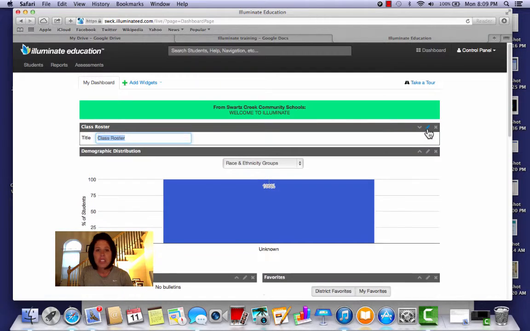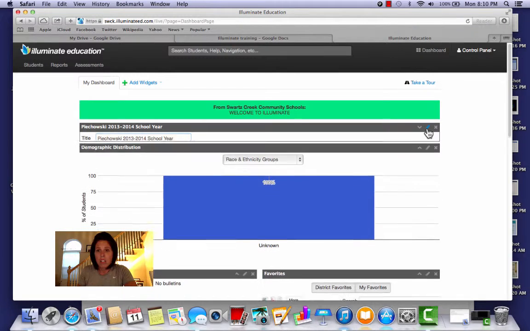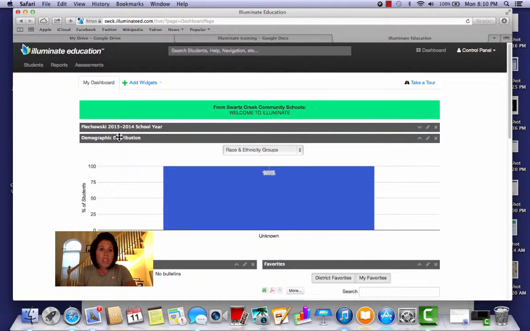You can change the name. So if you want to go here and you want to type in the class roster, or if you want to type in, let's just call this Pichowski 2014 school year. And I can save it, hit the little save button there, and as you can see, I've changed the name of the widget.